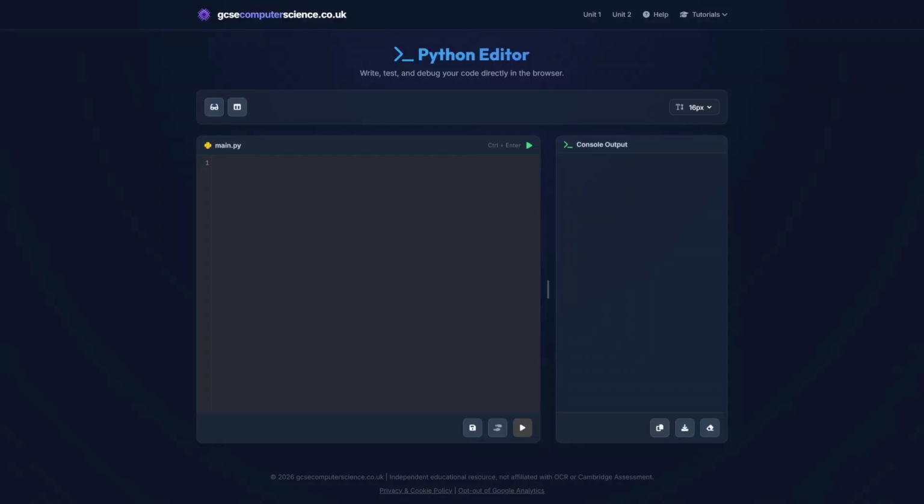Welcome back. Today we're looking at 3 more J277 programming questions on subroutines. We'll start with a common debugging question about variable scope. Here's the question. It's a 3-marker question. The program below should calculate and print a discount. It currently crashes with a scope error. Identify and fix the error so the program works correctly.